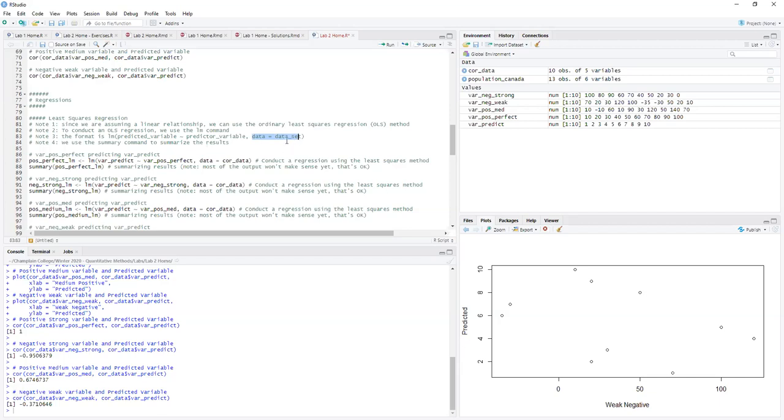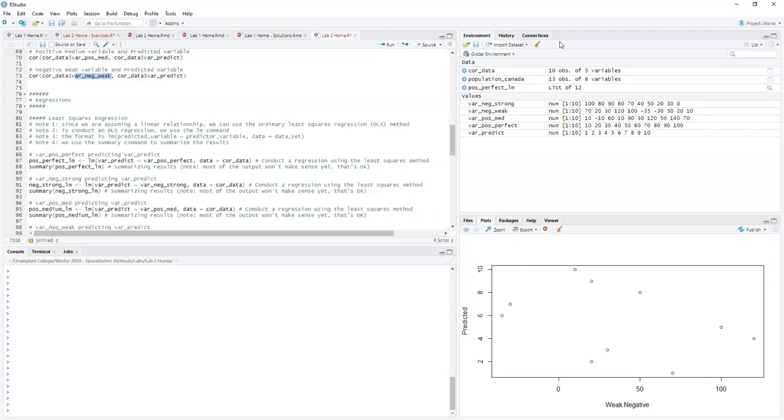data equals data set. So here we wrote core data and dollar sign variable. In this case, we wouldn't write core data dollar sign variable, we'd just write variable name and variable name. So we'd write this variable name first, this symbol, this variable name second, without any of this core data stuff. And then we'd write comma data is equal to core data. And that's the most common way of doing it.